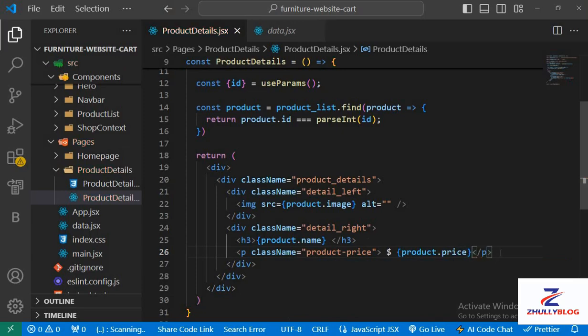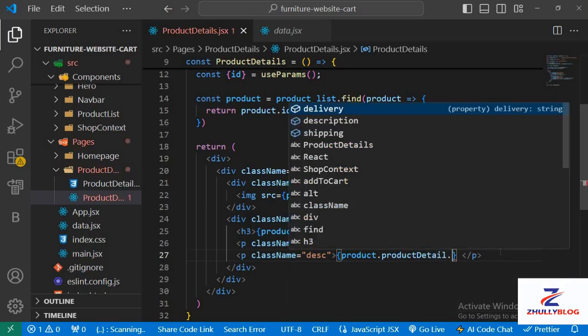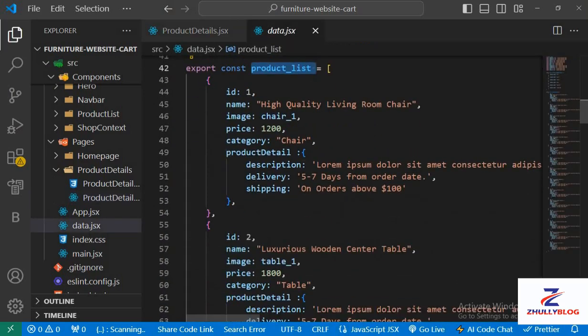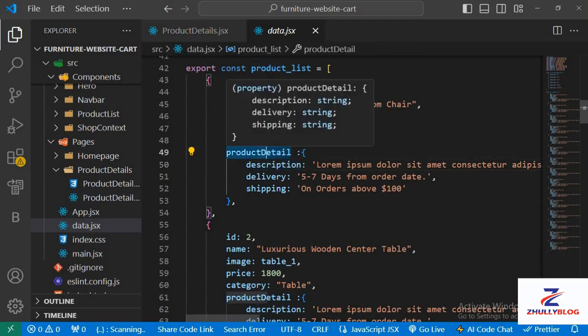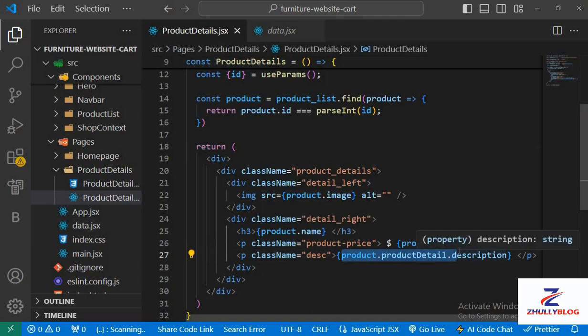Next is the product description, product.description. We're going to have product details description. Okay, the reason why we have product details description and why we have product price is because the description of the product is inside this object here, the product detail object. Okay, so to access it, we need to do it like this.